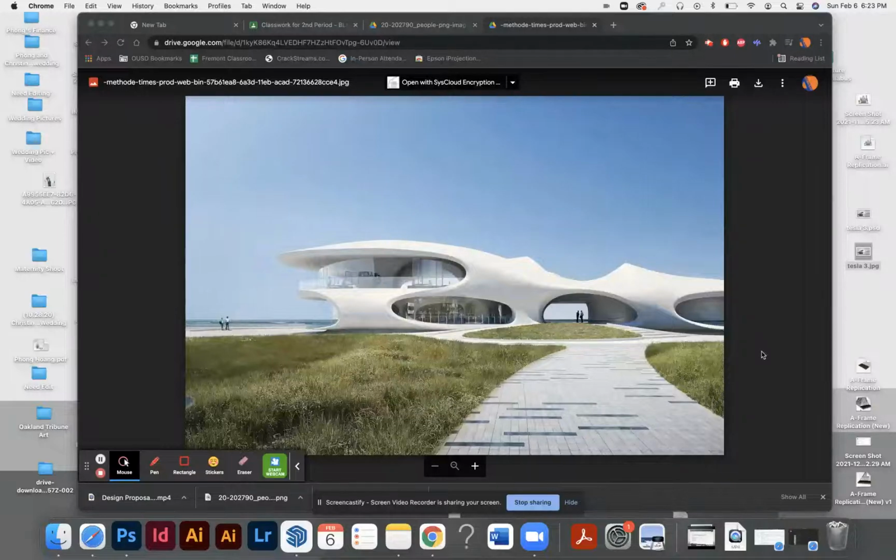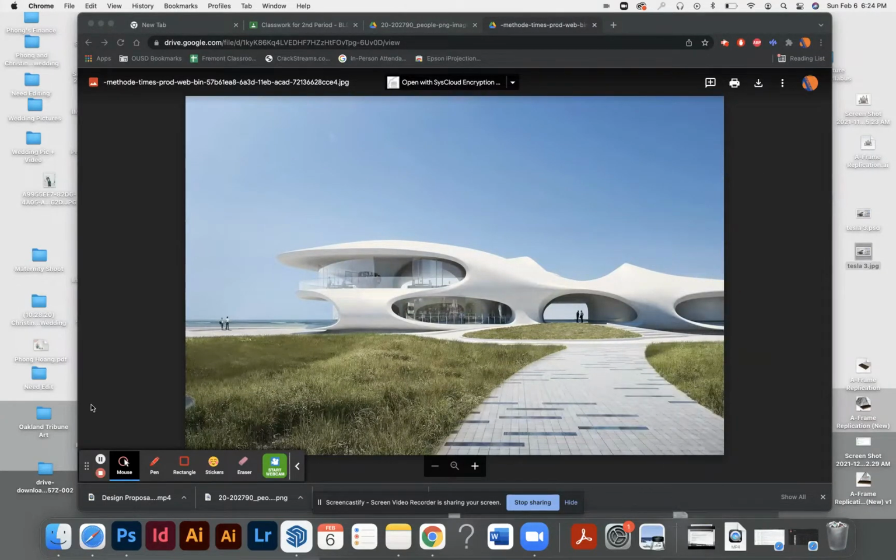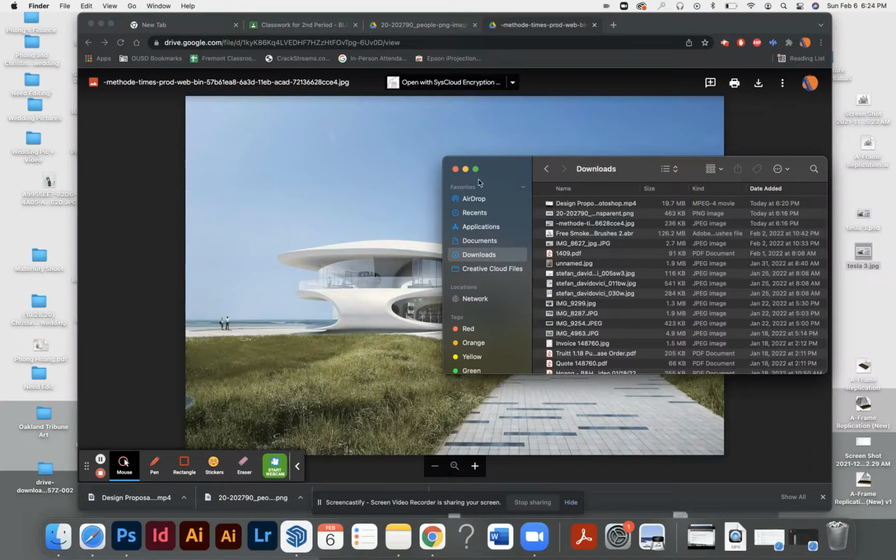Now that you have downloaded your images, let's go ahead and put them into Photoshop and learn how to use the quick selection tool and bring them into this site. Step number one is go find your download folder. If you can't find your download folder on the bottom docking station, simply go to the Finder and you should be able to find it on the left-hand side of the Finder here.